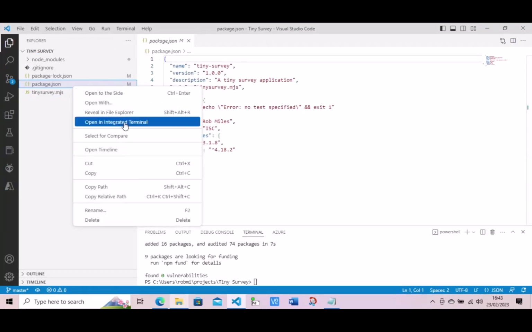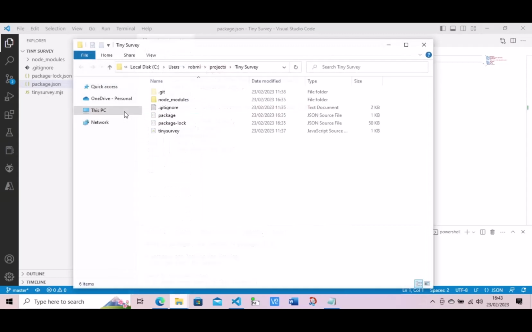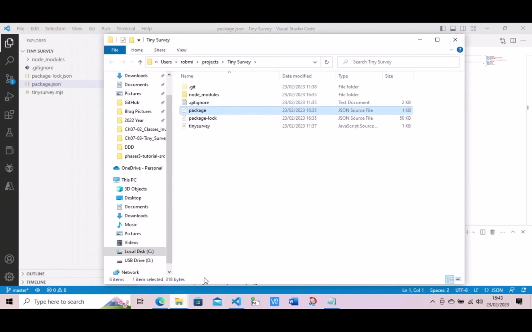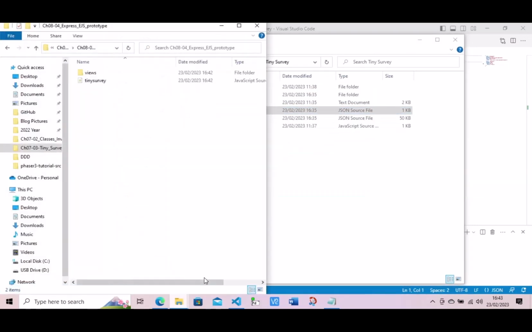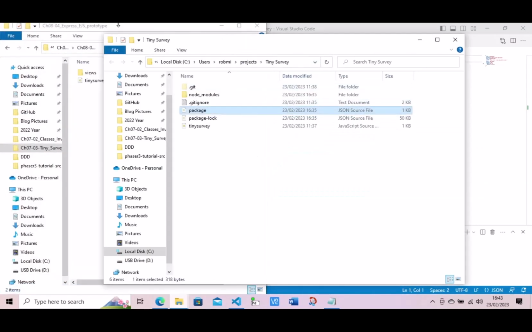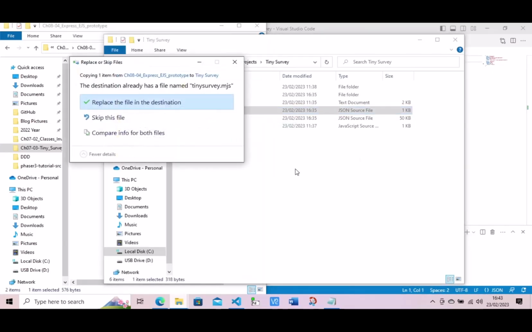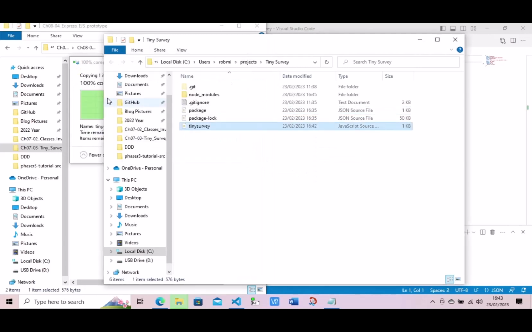So if I open this, reveal in File Explorer, this is my present app, and it contains my git ignore, all those bits and pieces, my git folder and whatnot. If I go back to here, this is what I want to put in there. So now I'll drag tiny survey across. No, I'll copy it. I'll hold down control and drag, because that way I'll still have it in the original. You want to overwrite? I say, yeah, replace it. I don't care. I want the new one.